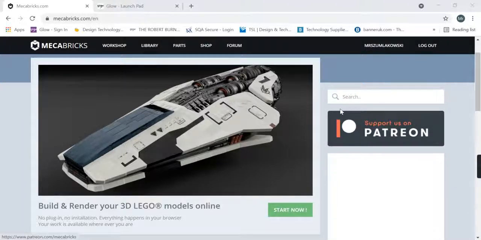Just before that, you'll see I've already logged in and created an account. You can also do that with your own personal account or your Glow account. The only difference is that you can then save the model and render it as well. So let's dive in.